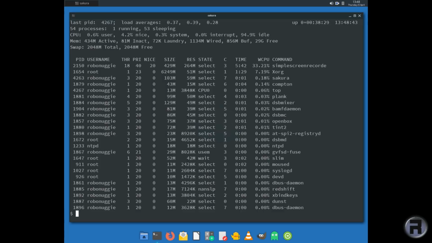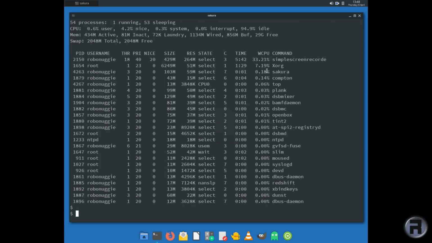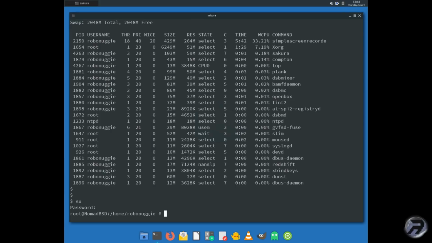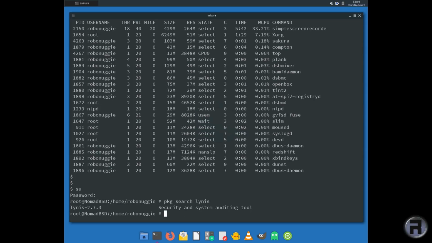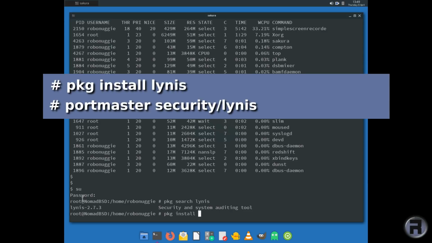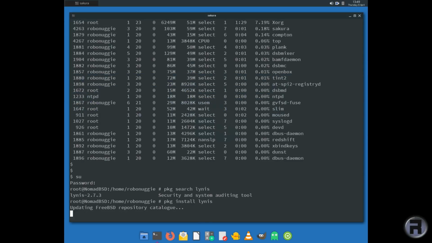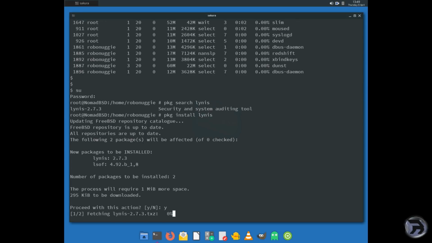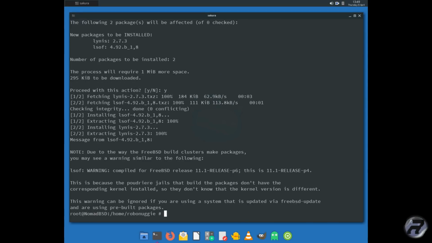And should I do? I'll do it. Okay, I'll do it. I'm going to run Lynis. I'll see if I can get that. Oh, I know what I'll do. Package search. Lynis. 2.73. I don't know if that's the latest one. Okay. Alright, well done. Not too bad.